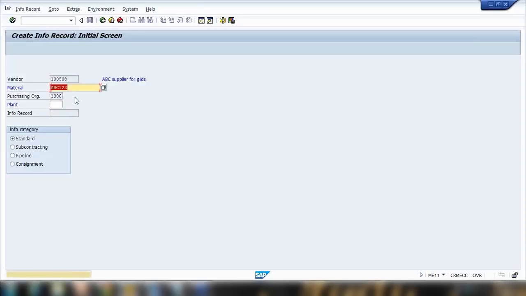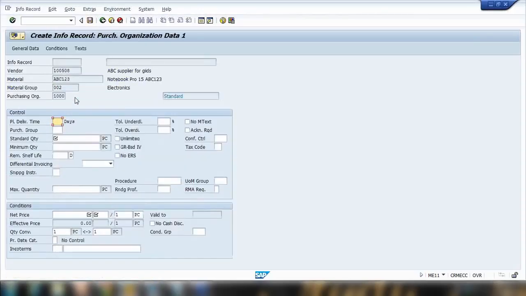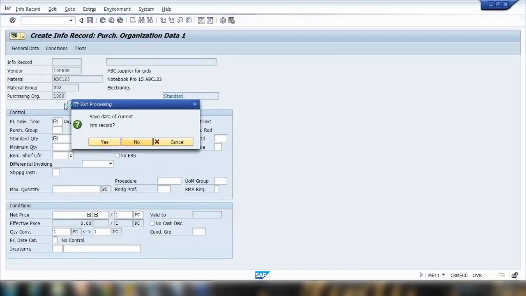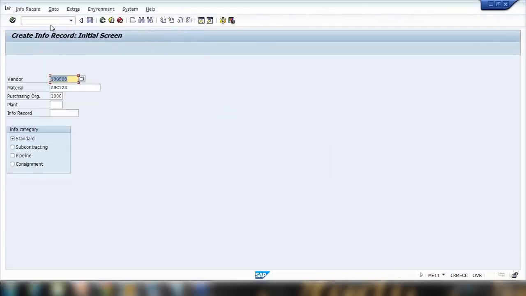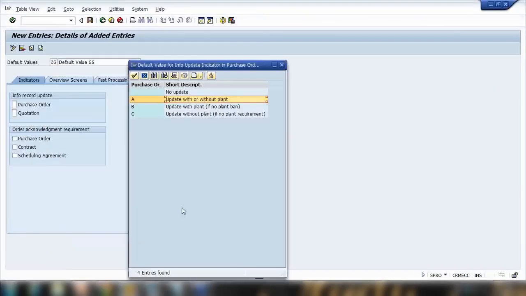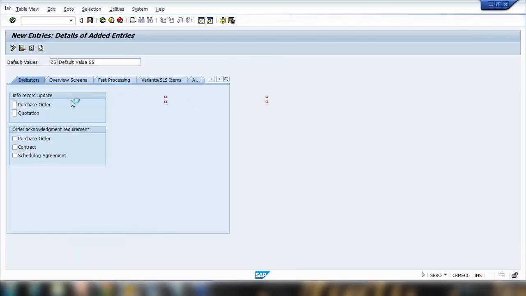So it can be plant specific or non-plant specific. If I enter, I can create a record in the same way as before. But this time, because we did not enter any plant, this record is valid for all the plants. That's why the customizing says: no update, update with or without plant, update with the plant only when there's a plant, or update without plant. For now, just pick A, which means update with or without plant.